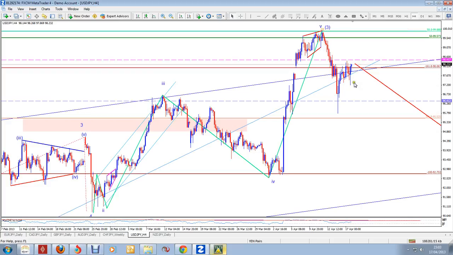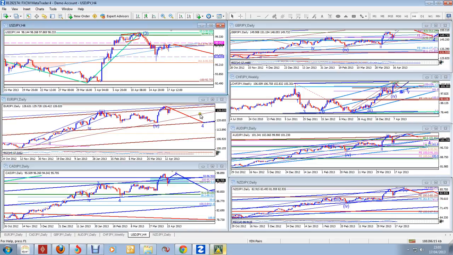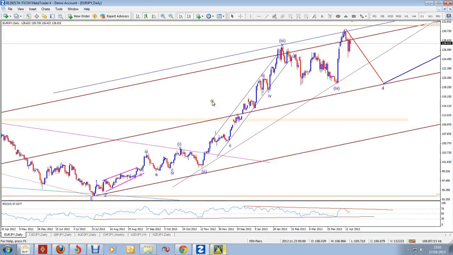So potentially we could consider going long, but only after this second leg down, when it gets into the lower region here, for a possible long entry. Euro yen, much the same, still looking for quite a noticeable retracement.